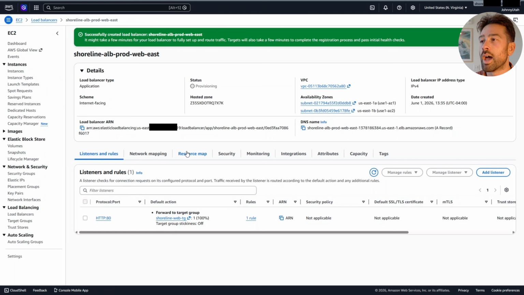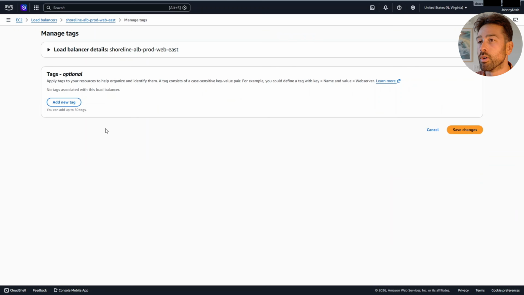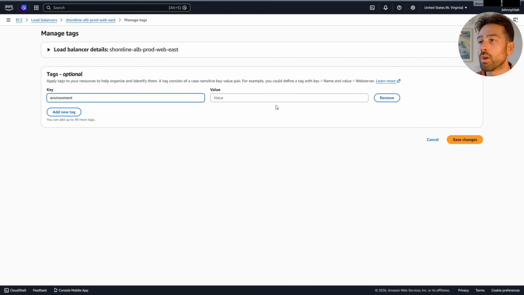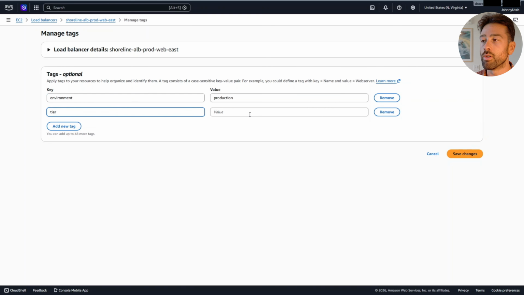So if you've noticed, I've been consistently using tags like environment and tier throughout this build. Even though this is a lab, I want to follow the same asset management and governance practices you're going to see in a real environment.